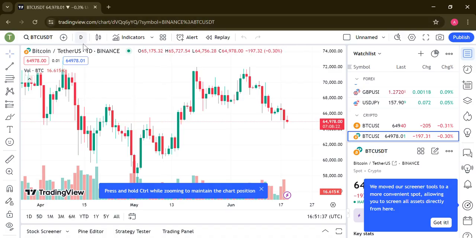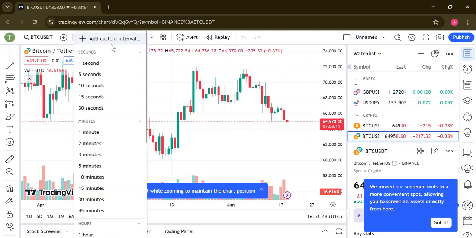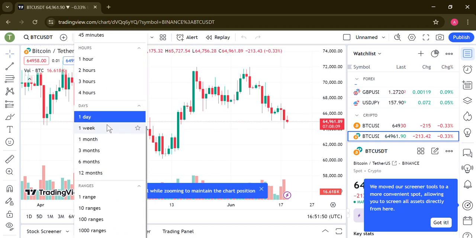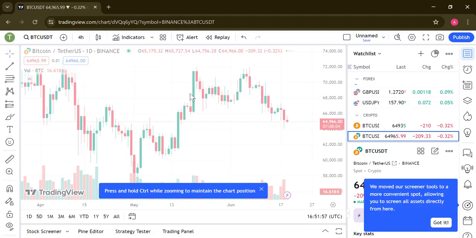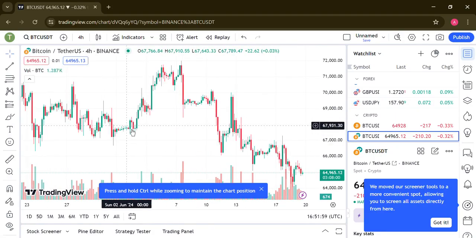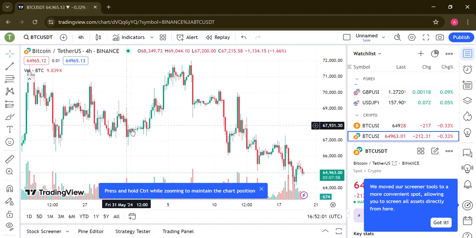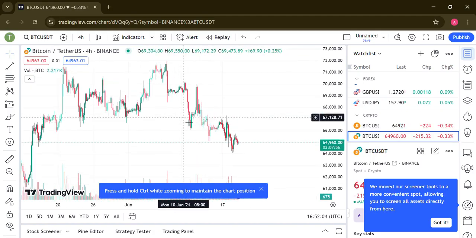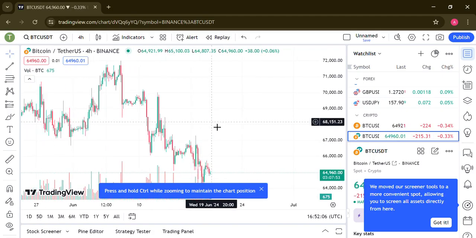So if I click on this D right here now, I wanted to change the time frame, and if I want to change the time frame, the look of this chart is going to be different. So let me click on it so you guys can see what I'm trying to say. You can see that the current one is the 1 day, right? Let me click on 4 hours. Just check the chart. You can see that the chart is looking a bit different than when the chart was in 1 day interval. So that's the work of the time frame.